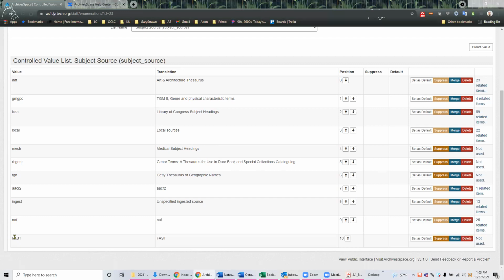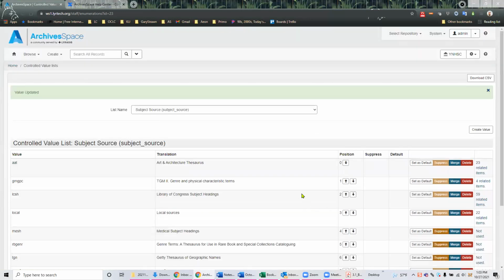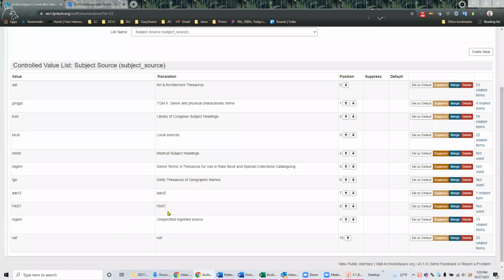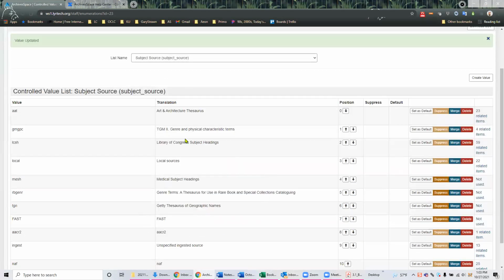The other thing is, if I want everybody using fast in my dropdown, I want that one to be the first heading in the dropdown. So these arrows, if I click on here, now fast went up 1. If I want it to go up another 1, I could click here. And now it's gone up 2. Or if I want AACR2 to go down 1, I would click on the down arrow. So you can move things up and down.